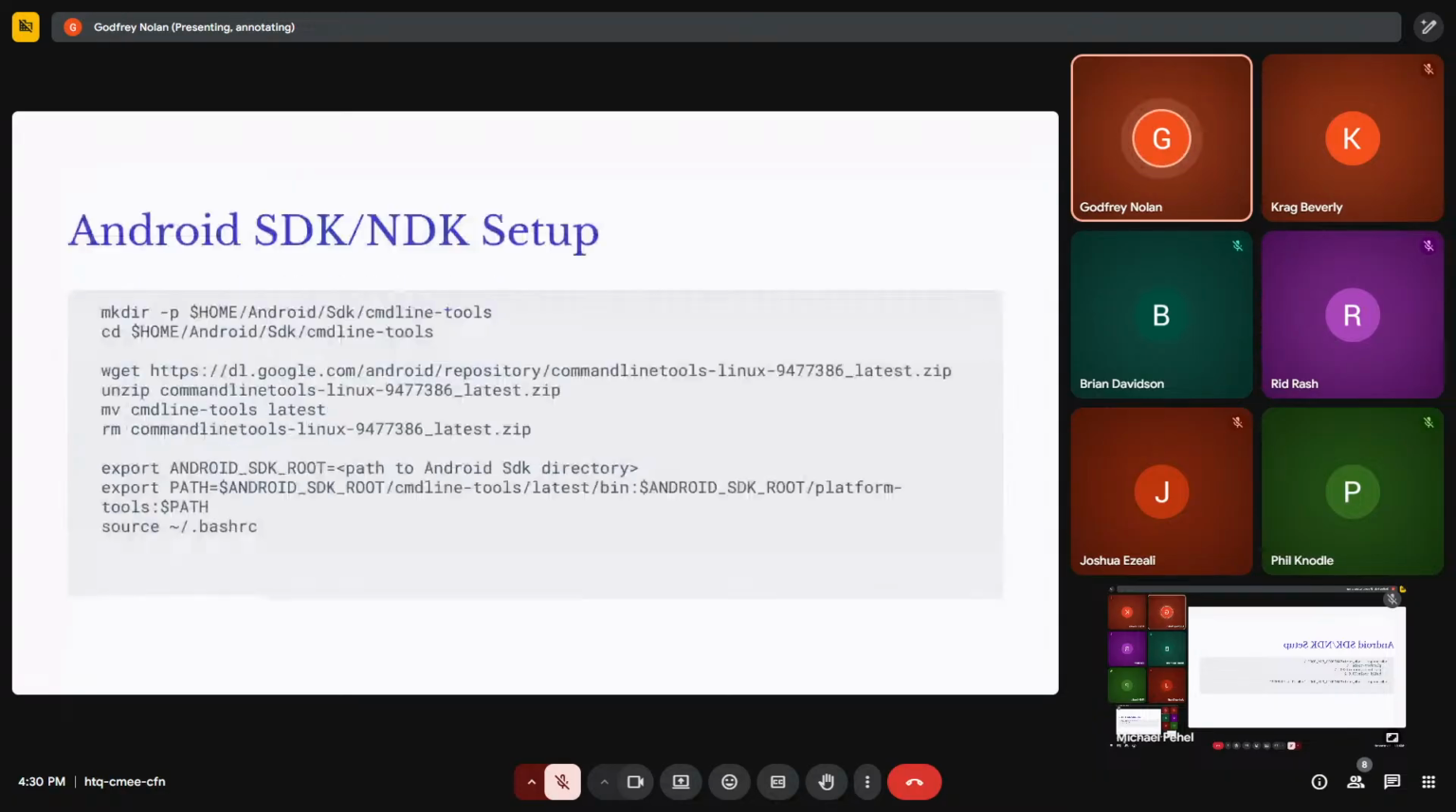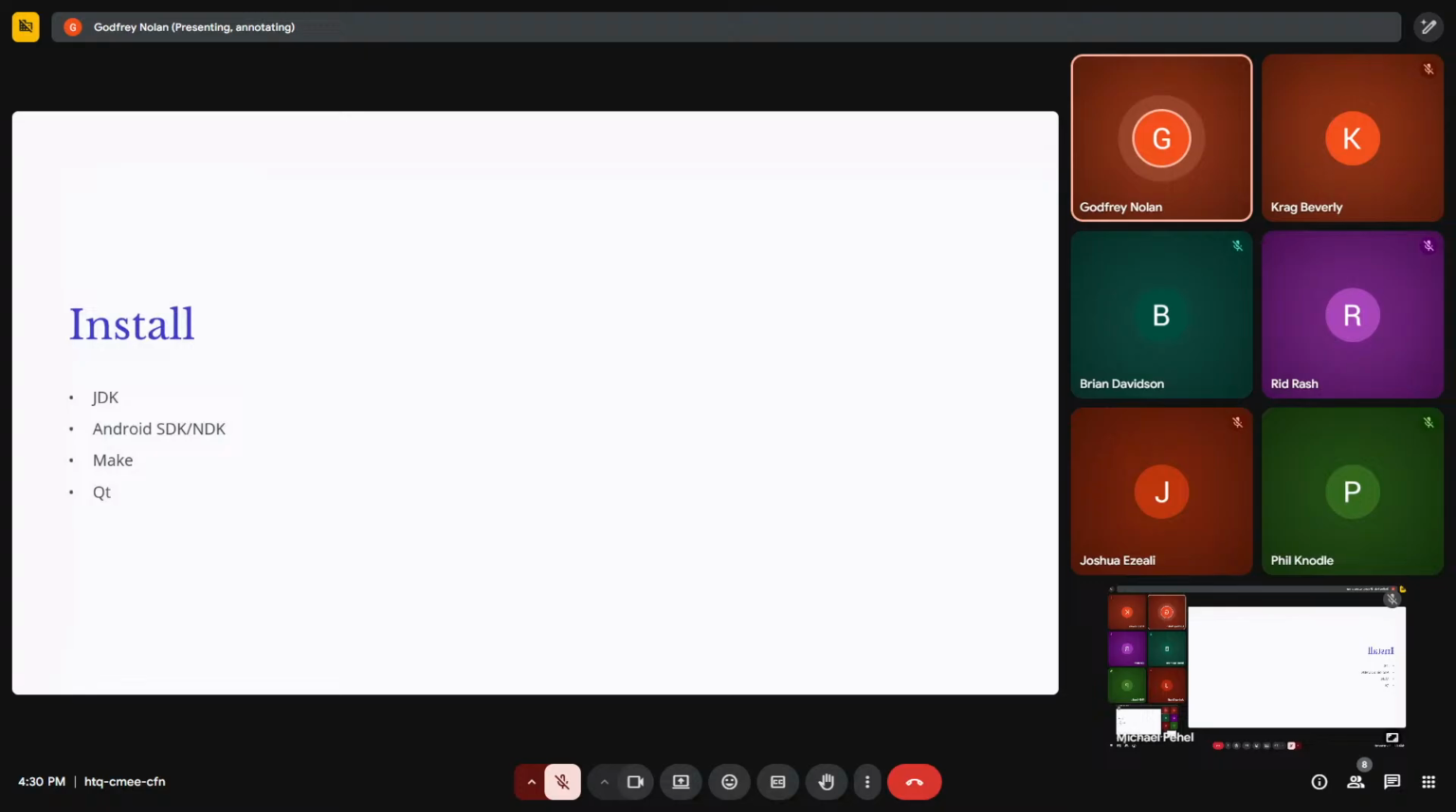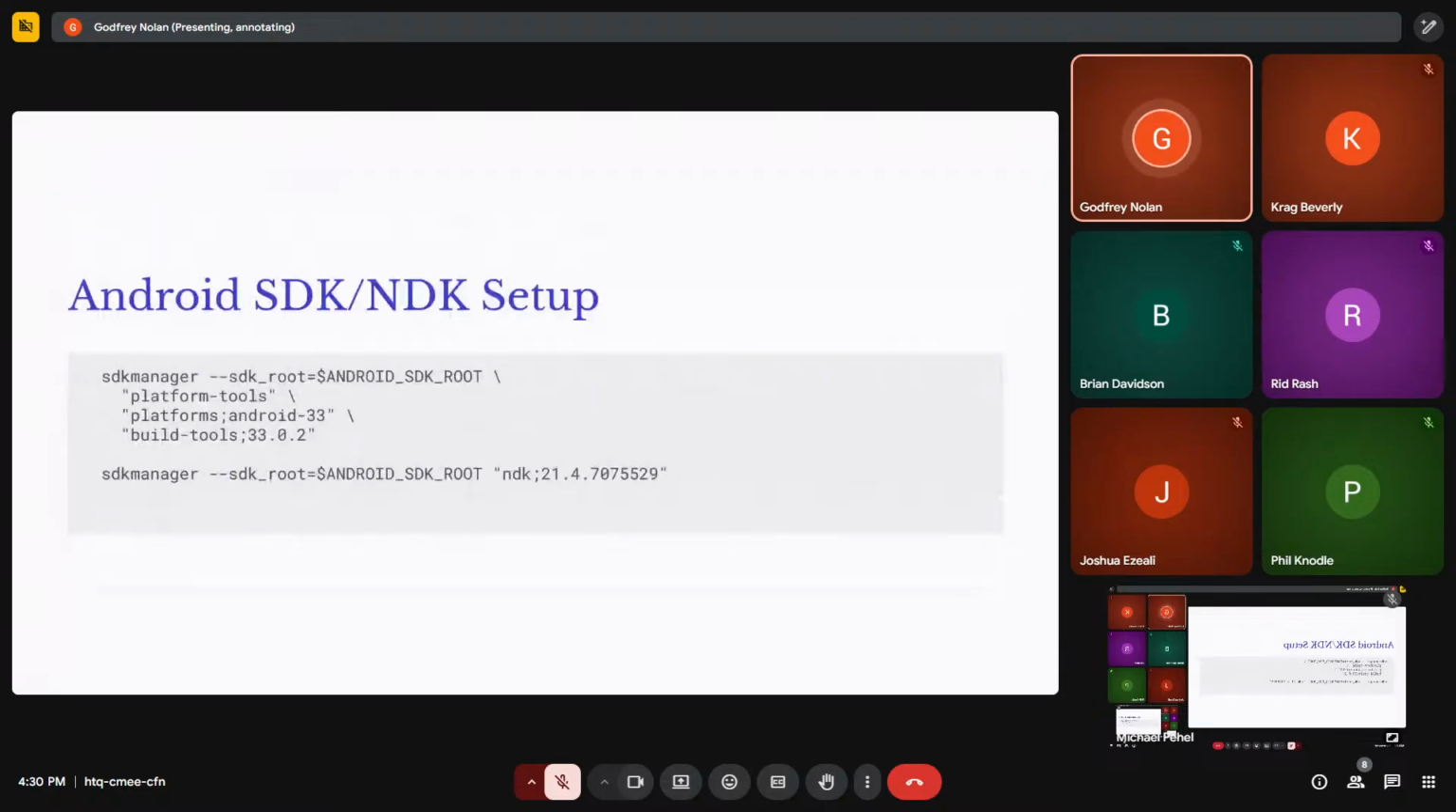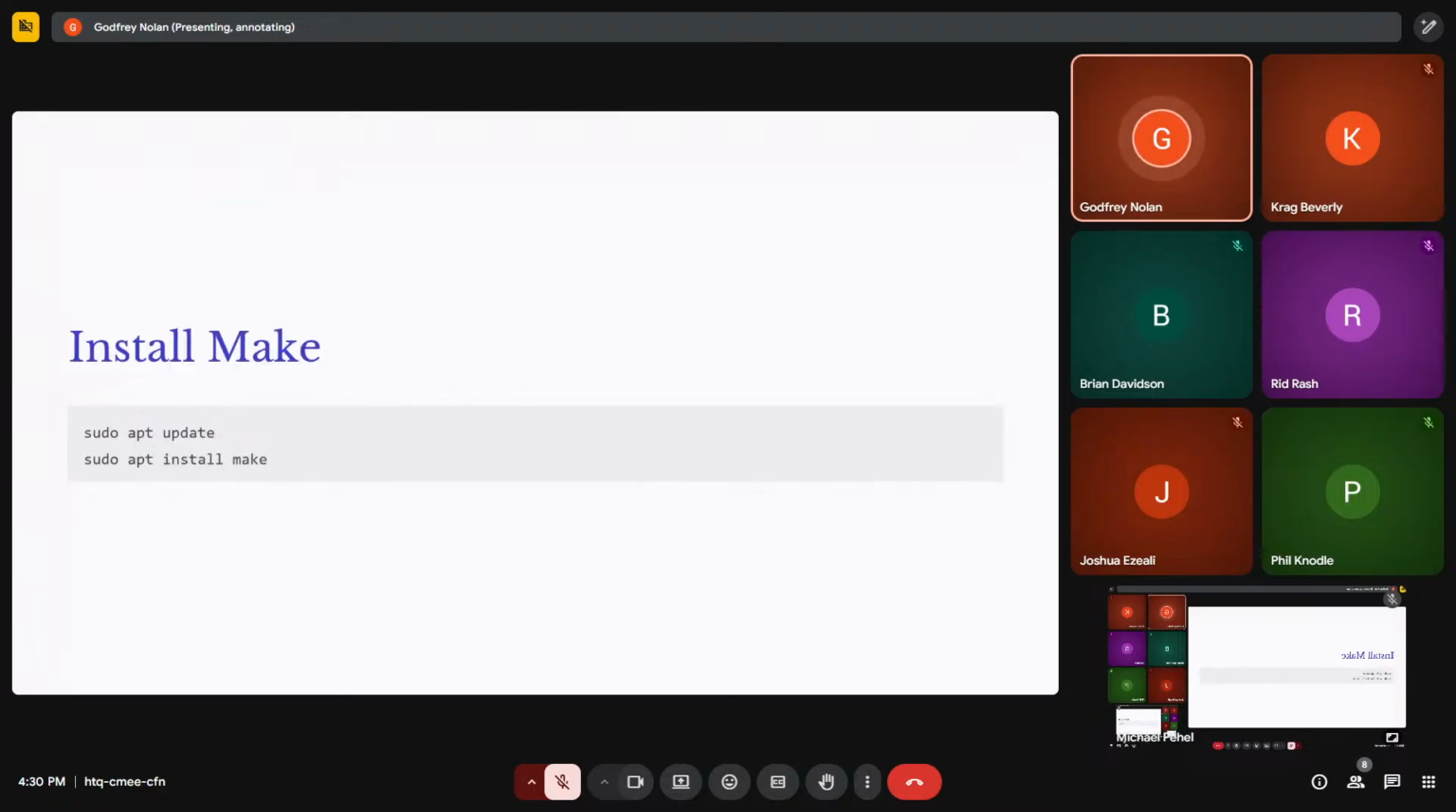So cool. So now we have our JDK, our Android SDK, our NDK. Make is pretty easy to install, and we're going to need to install Qt after that. So make is sudo apt update and sudo apt install make if it's not already installed.